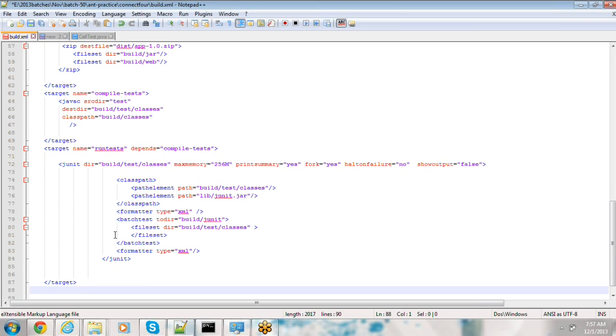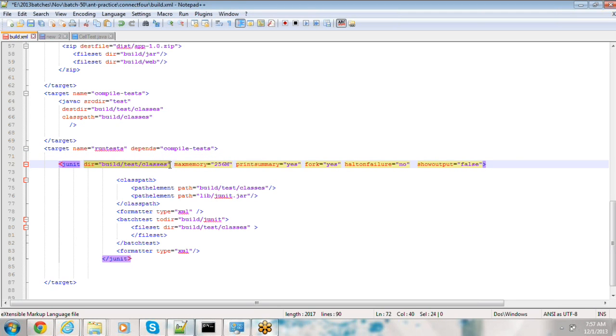Okay, now you look at it. I will explain the individual elements in this. JUnit is the task. Directory where you want to run: where are my test class files? Build slash test slash classes. My JUnit should run on this directory.